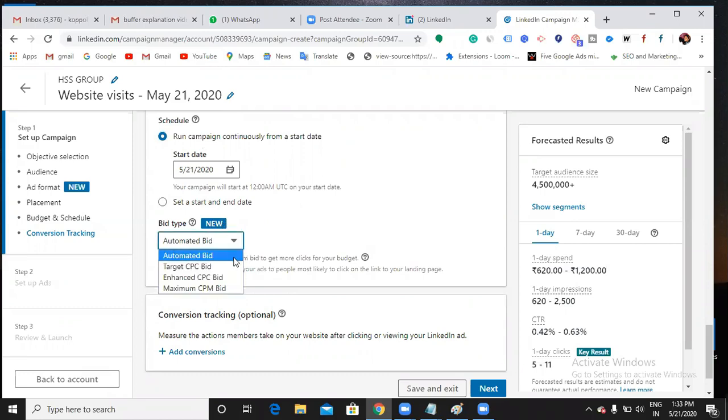First thing is automated bid. What is meant by automated bid? Automated bid means the LinkedIn system uses the complete data and automatically sets your bids. So you don't need to give any bidding. Automatically it sets the bid and reaches the audience, whoever comes under your targeted options, within your daily budget. That's it. You don't need to give any target cost or anything. So automated bid sets the bids automatically and reaches out to the customers.